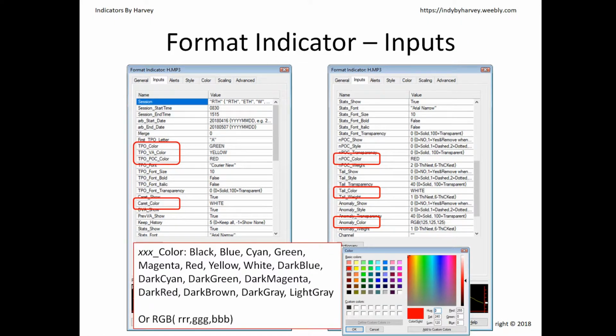A lot of the components that can be displayed allow you to select the color. Typically, I've done my best to make the names obvious. They are appended at the end with an underscore color. TPO, the value area color, the point of control, red, green, yellow, the caret, the naked POC, the tails, the anomaly. You can use any of these words in there, or you can use RGB with the 3 numbers for red, green, blue that you would get out of a custom color wheel.